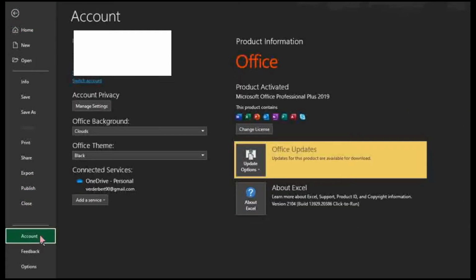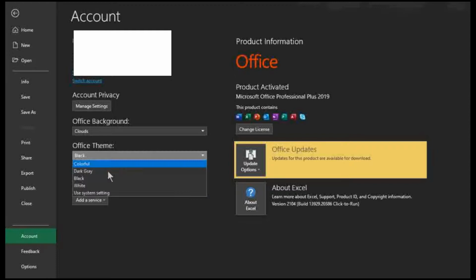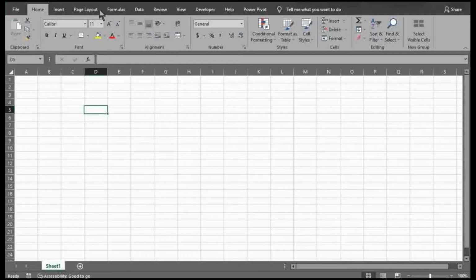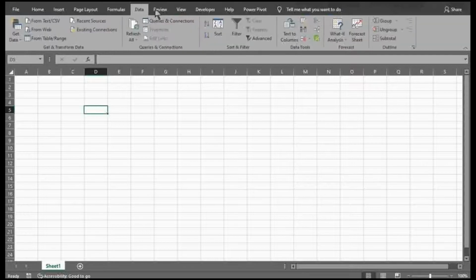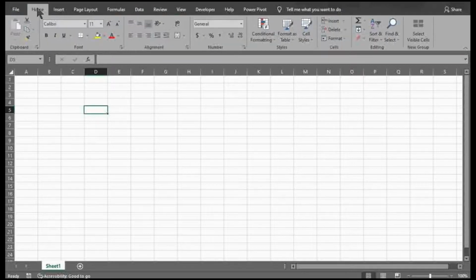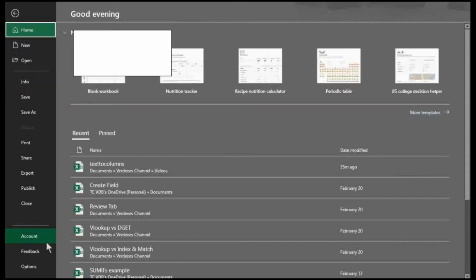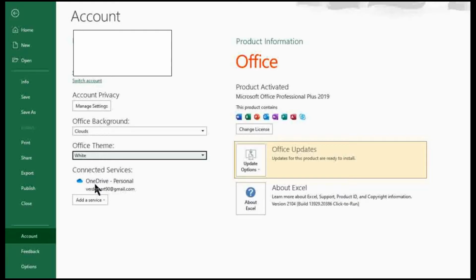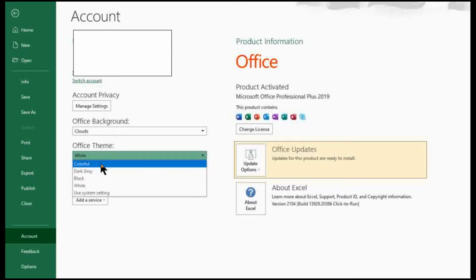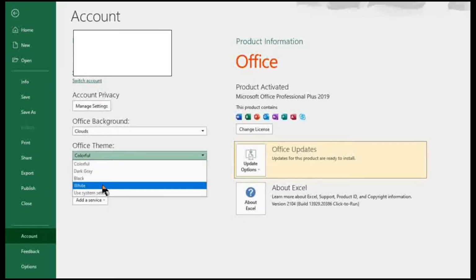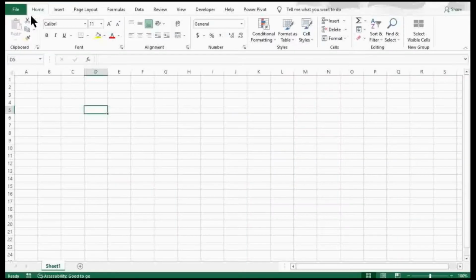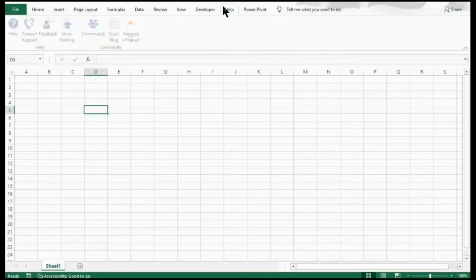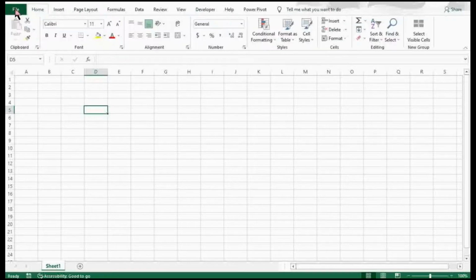So if I go back to account, change the office theme back to dark gray. I like this look too. I think they both look pretty cool. And we can just check out the other two. I say two, but it was really just the one. So white and colorful, they may seem the same, but white actually just changes the ribbon. So notice up here was actually green before, and now this is all just white. Otherwise, it's pretty much the same thing.